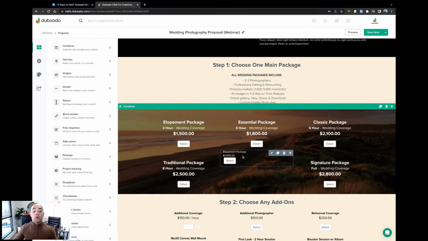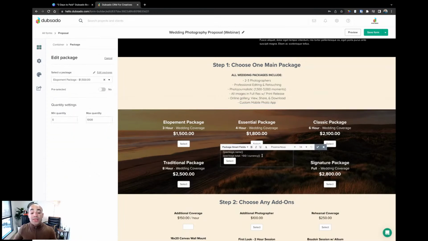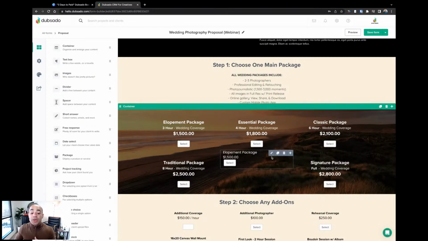So that's why you see that it says elopement package and then it has the package price in there. So what you can basically do is drag your packages into this form here, and you can organize it how you want to. But once it's in there, if you highlight your text, now you have some different formatting options. You can change the font, the size of the text, the alignment, the color, all of that good stuff. So let's say I do a different font and we'll blow it up to, let's say, 18.